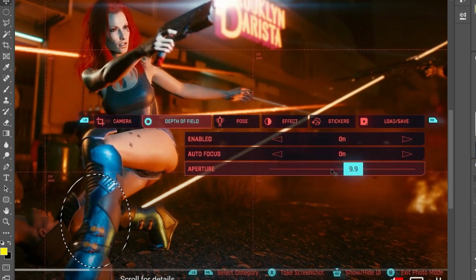The aperture, it depends. The smaller the aperture value, the narrower the depth of field, and the more pronounced the blur effect. So if you want a very blurry effect, you're going to go with a lower value. And if you want less blur, you're going to increase this value.